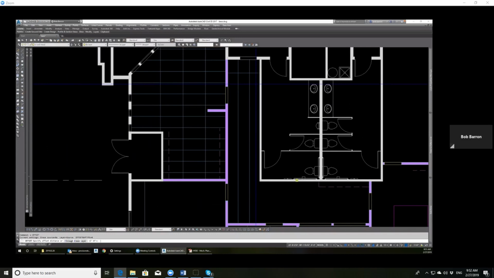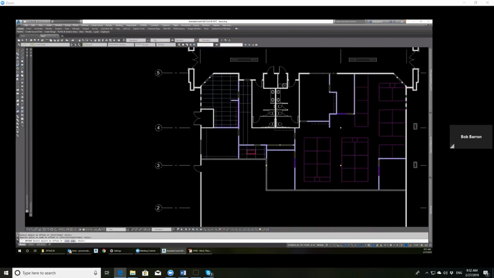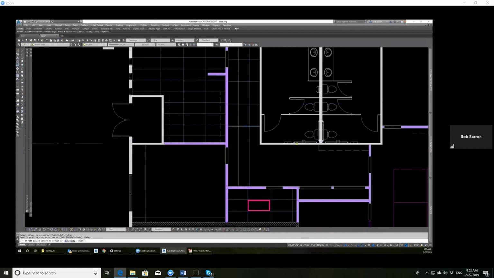Oh, wait a second. Offset 48. This one offsets 48 like this. So that's cool. At least they did that so that it turns the corner fairly decently. 24.